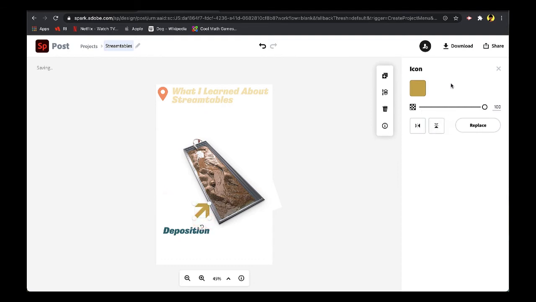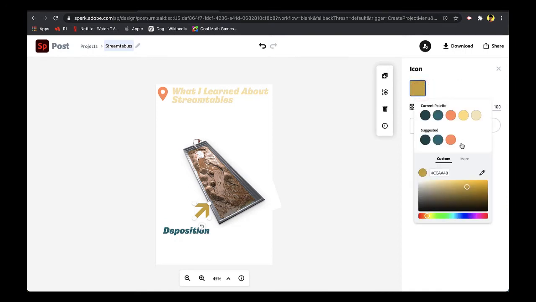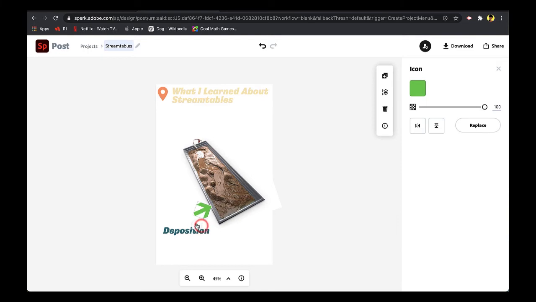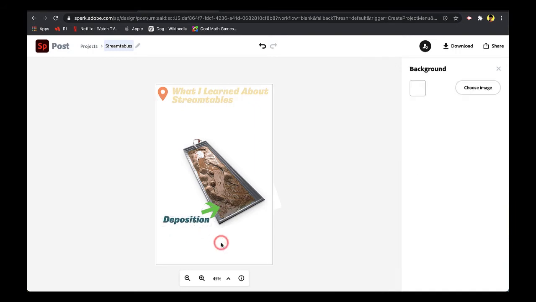I can come over here to my details and I can select the color and change that color. Maybe I want it to be green. You'll see my arrow has changed to a green. I can use my rotational tool and again point to that. So now I have deposition, and I'm pointing to where that deposition is.